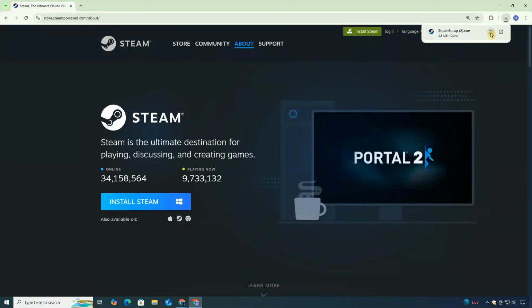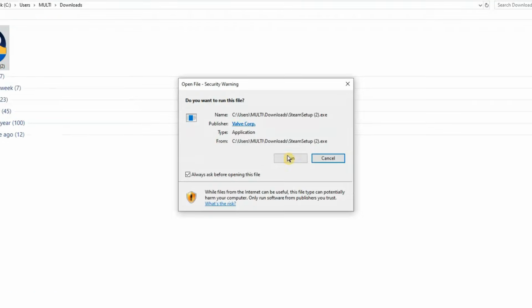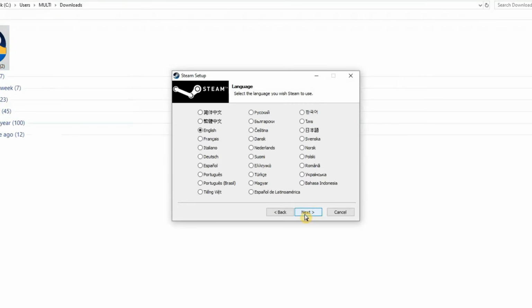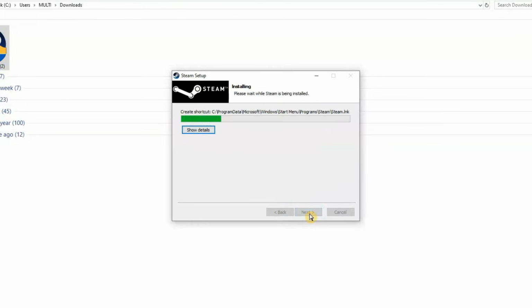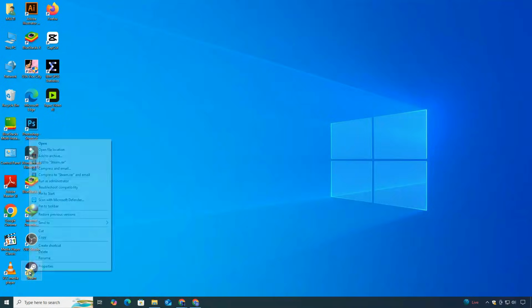After the download is complete, open the installer and follow the on-screen instructions. Just keep clicking Next until the installation begins, and within a few minutes, Steam will be installed on your PC. Now go ahead and launch the Steam app.